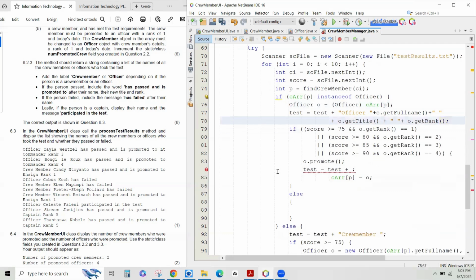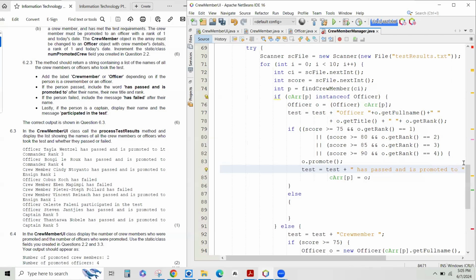I'm sorry, this is a little bit messy. Okay, and we just need to add over here, if they've passed, has passed, and is promoted to. Oh, and then the new title comes.